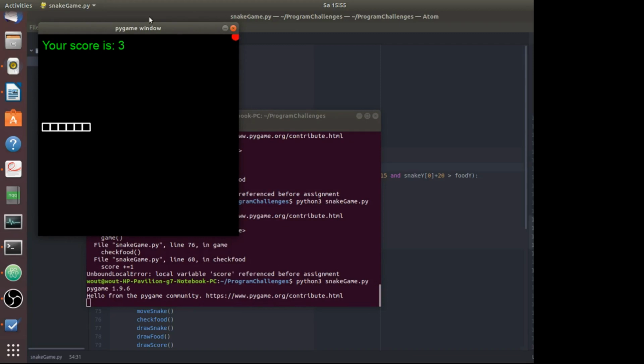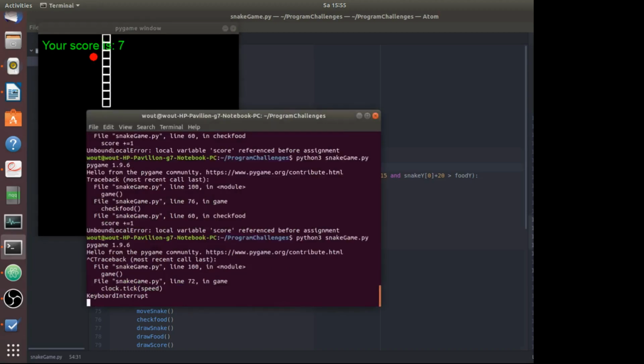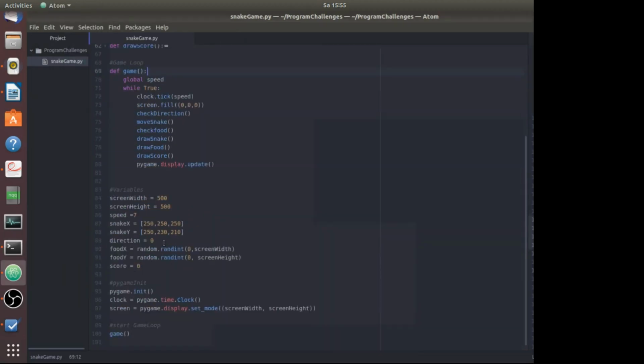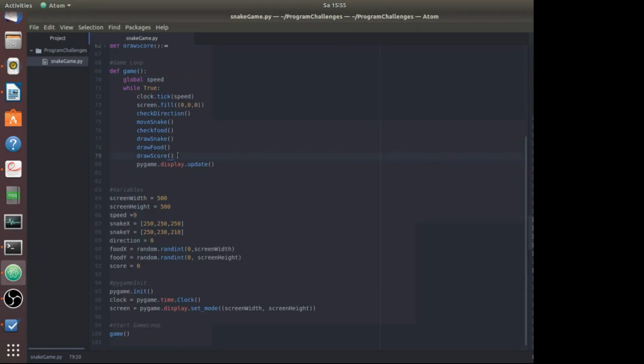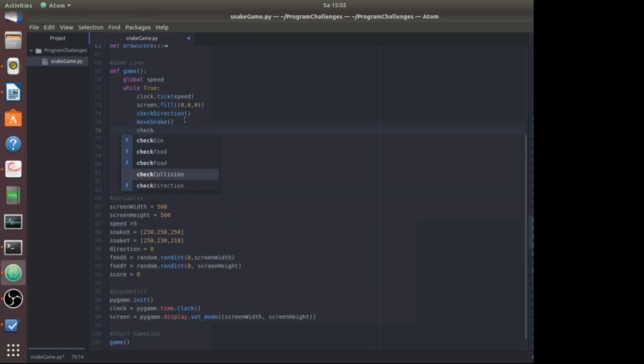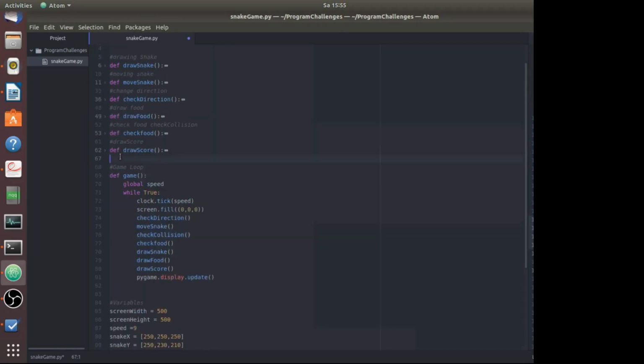Yes. So right now the game is actually almost finished. The only thing we need is, obviously, you can die right now, so you need a collision detection with itself, so the snake cannot eat itself. So check collision, I called this. Check if the snake ate itself.